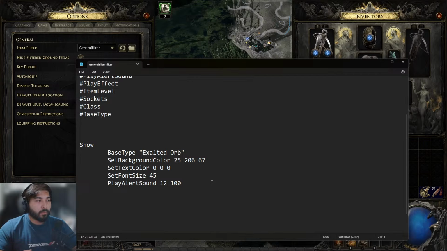Let's say I want a green and I want specifically this green right here. So what number am I looking for? RGB 25 206 67. Okay, that's what I'm looking for. So if I open my filter file, I just want to put that right after. So let's do 25, 206 and 67.